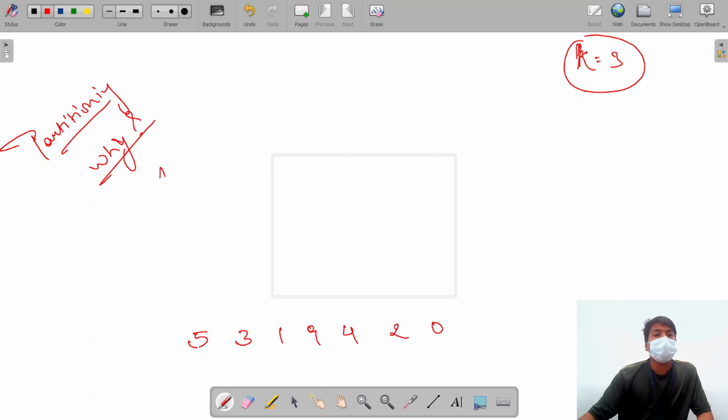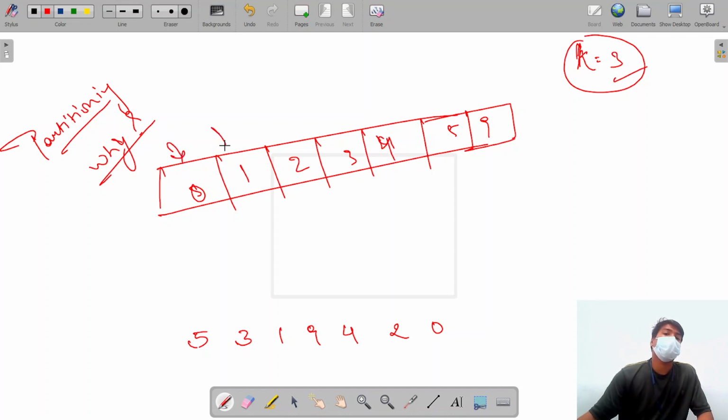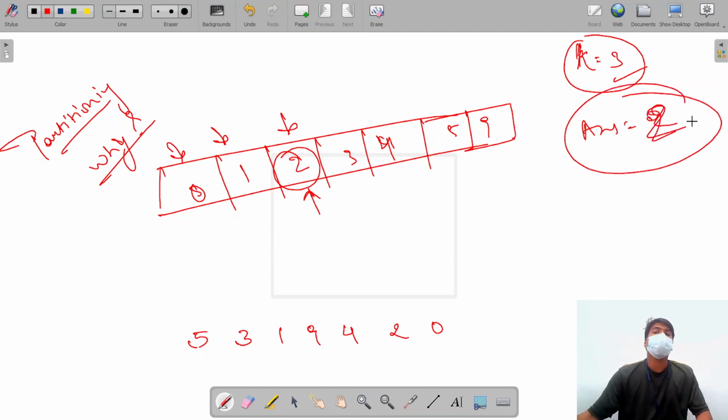The kth smallest element is, suppose if this array is sorted, then it would be like 0 1 2 3 4 5 and 9. Then what would be the third smallest element? First smallest is this, second smallest is this, third smallest is this one. 2 is the third smallest number. So this is what we have to return. Answer is equal to 2. Just this 2 you need to print.